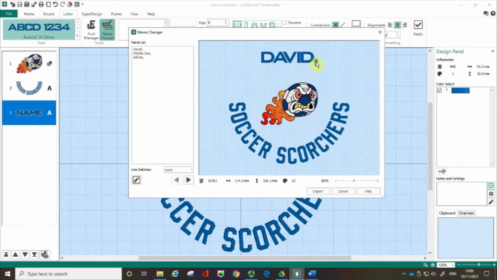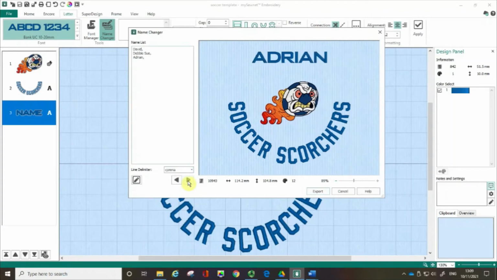And so in this case, if I choose the pull down arrow and go comma, you can see, if I then work my way through, that I have David's name, Debbie Sue's name, and Adrian's name are all there for you to use without the comma. It will take that comma out for you. So let's say I'm happy with that.